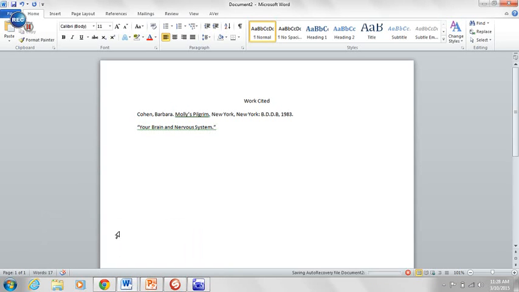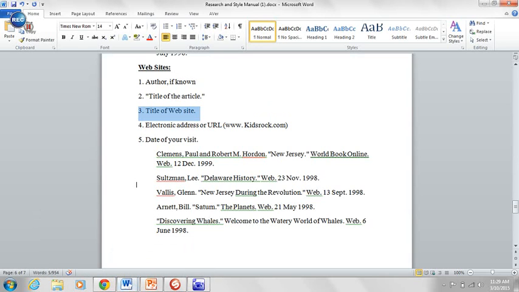So then I'm going to type in Kids Health, period, and this is going to be, check here, it's typically underlined. I don't know why it doesn't say underlined, but it should be underlined.